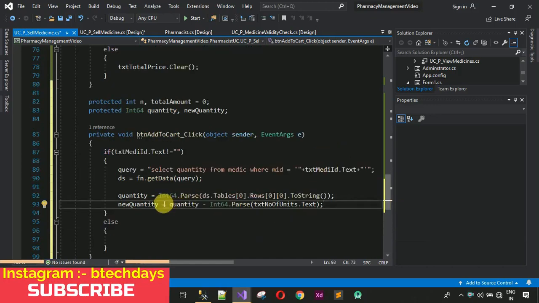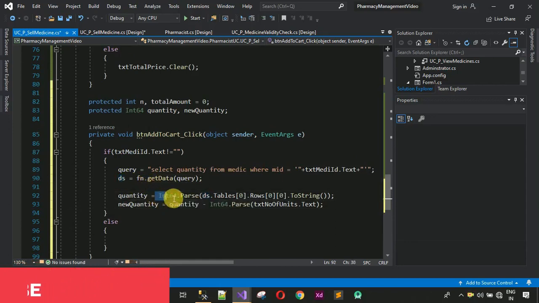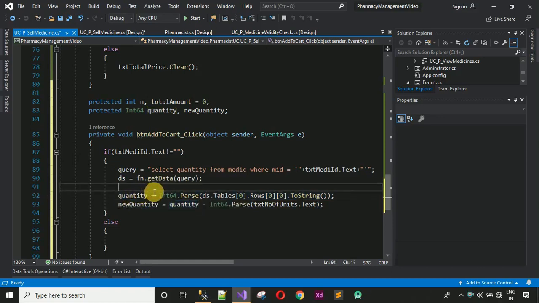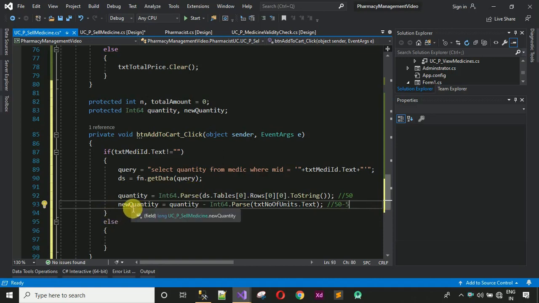Here, what I'm doing is, first I have fetched the quantity of that particular medicine which we have selected and stored that value inside this data set, and finally converting that value into the int64 type and storing it into quantity, that is the available quantity in stock. Suppose in the database the available quantity is 50, so for now this quantity will have 50. If we have added a quantity of 5 to the number of units, then the value is 50 minus 5, so the value will be 45 inside new quantity.